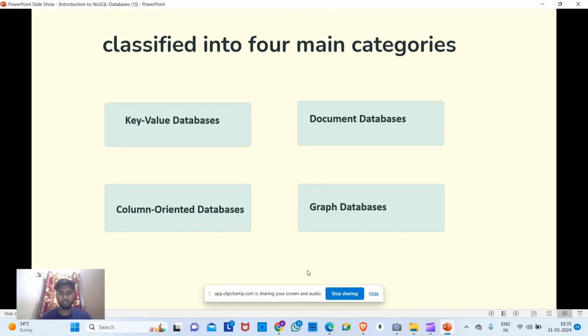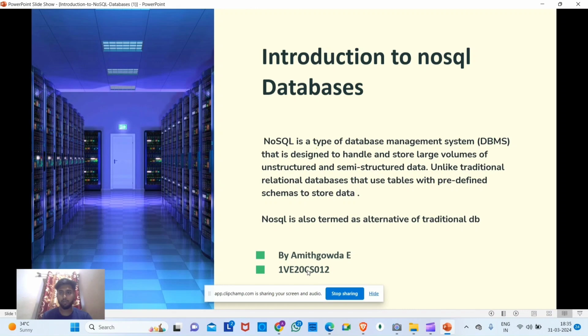So before diving into the comparison, let's see what we mean by NoSQL. A NoSQL database is nothing but a "not only structured query language" database, used to handle and also store large volumes of unstructured and semi-structured data. Unstructured data is nothing but the opposite of structured data. So NoSQL is also termed as an alternative for the traditional database.